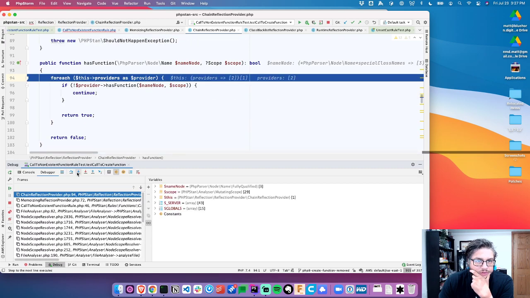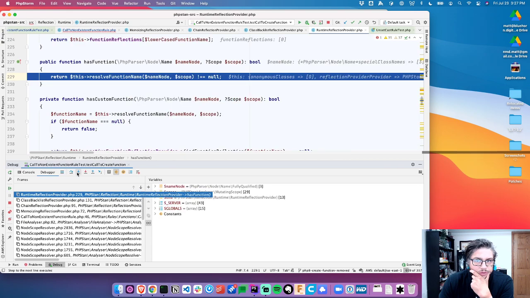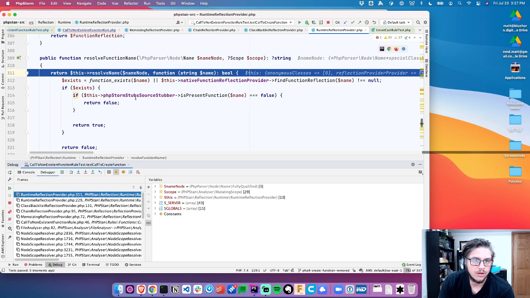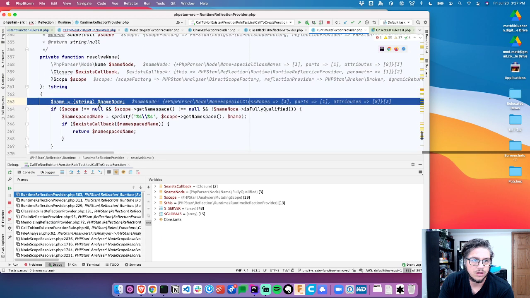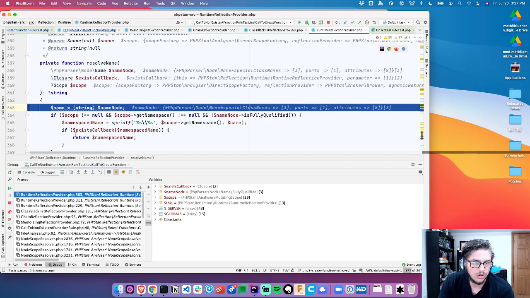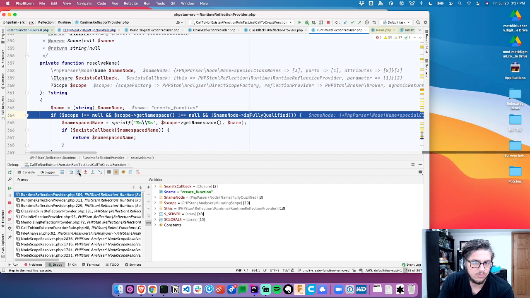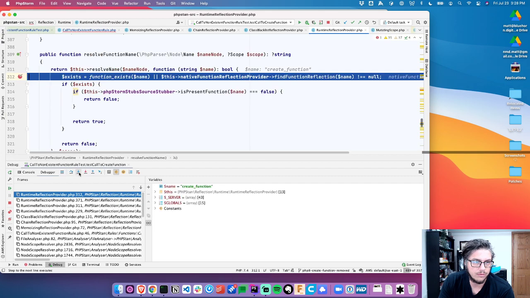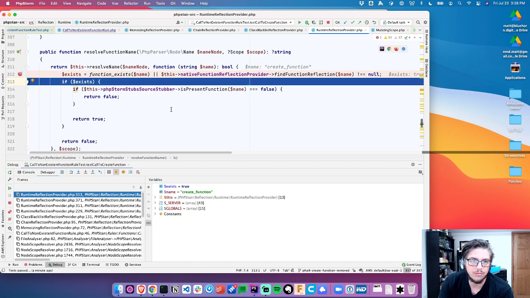Step in, has function. This provider has function. This reflection, runtime, resolve function name. I'm going to go in here. Step in. Resolve name, we have the callback. So there's the name. Namespace, exist callback. Okay, so now we're in the callback. So does function exist? That makes sense.